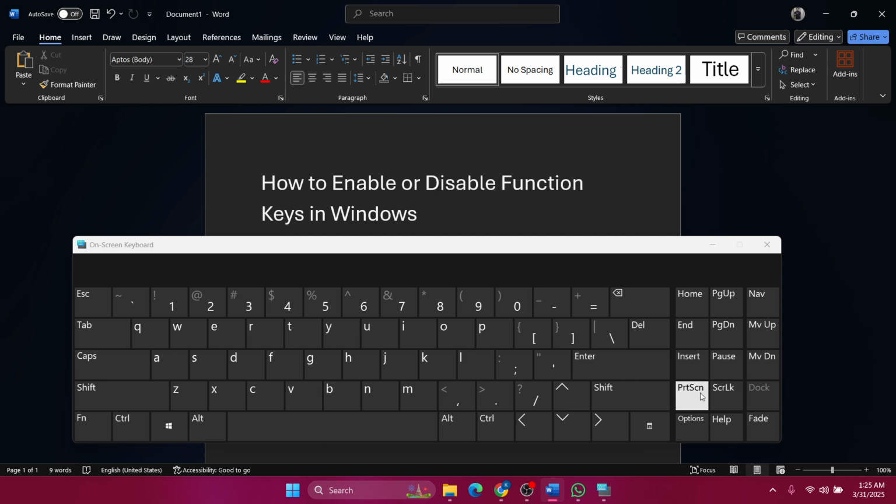Older keyboards had a function lock alongside these other locks like the number lock and all. They had another lock called function lock, and in some computers, in some keyboards, you have to press the function key along with the escape key.